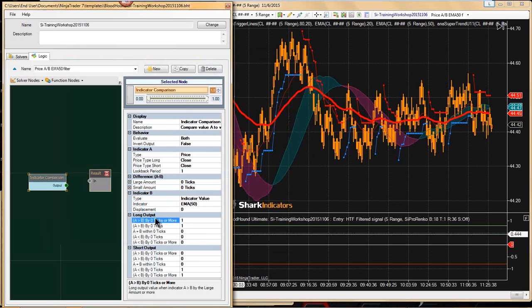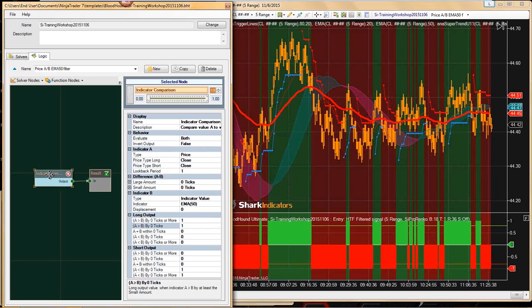All right, so now if we take a look at the outputs that are set, that's set to 1, that's set to 1. So the default setting for a long output is when A is greater than B. In other words, if the closing price of the bar is greater than the 50 EMA, we're going to get a long output, but only if we connect it up here. So that's why we want to make sure our solvers are connected up when we're building this stuff.